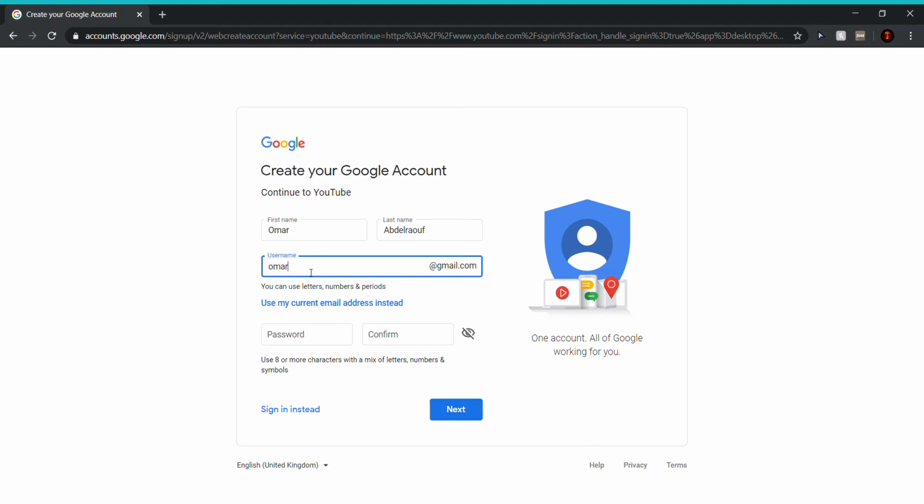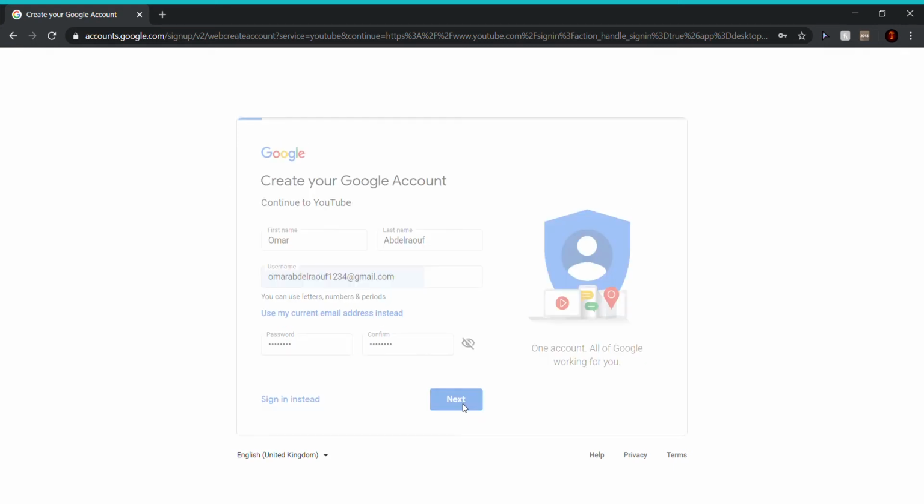So let me just do this thing. This isn't one of my real accounts. This is just an account I used for something else. Well, I was trying to create one, but I stopped. You're gonna want to make a password that you remember. So like I have a password that I use for everything. You're gonna want to do that.